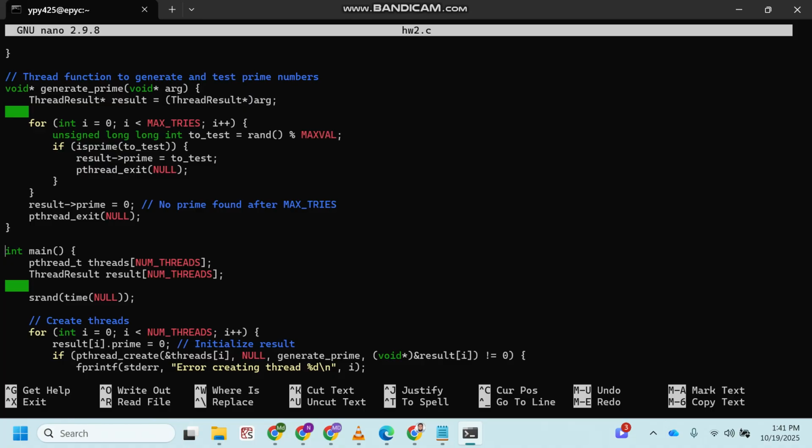Now the main function, where everything comes together. We declare two arrays, one for thread handles and one for the results, each with number-of-threads elements, that is always 100. And we seed the random number generator once using the current time. Here is where we create all our threads.